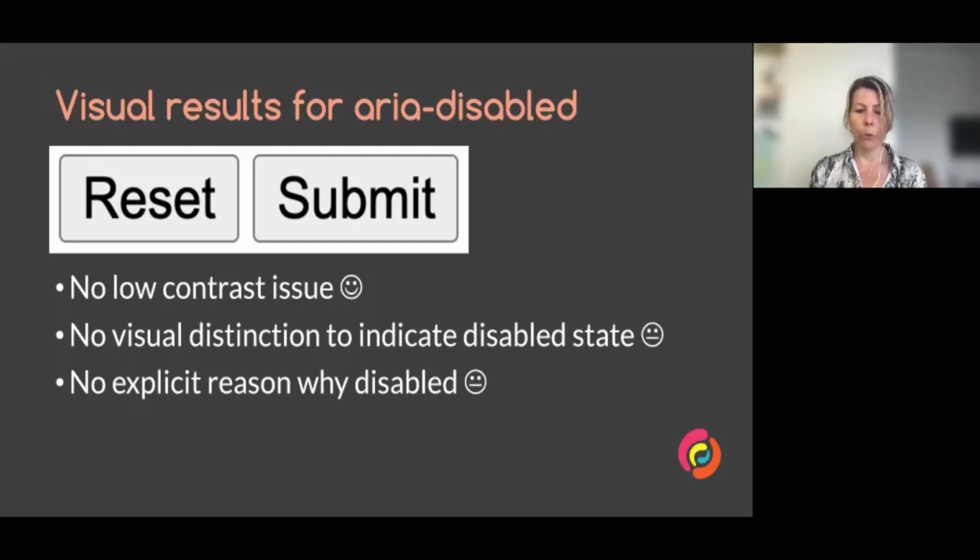And this second approach has a similar problem to the HTML disabled approach in that, again, there's never really an explicit reason provided why it's disabled. And so this would also impact cognitively impaired users. So more would have to be implemented with this second approach in order to make it fully usable and accessible. It's an improvement on the first approach, but additional implementation would have to be added.